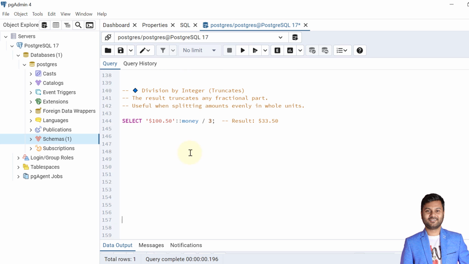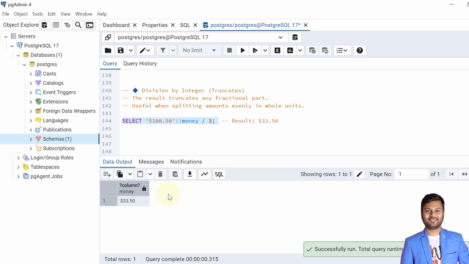So the result truncates any fractional part, but this is useful when we split the amounts evenly in whole units. For example, say we have $100.50 as money and we want to divide it among three people. Let's execute the query to see how it is divided among three people. The result is 33.50, so the value is evenly divided between the persons.